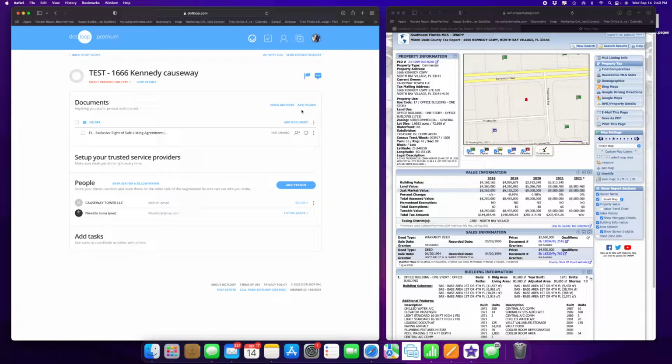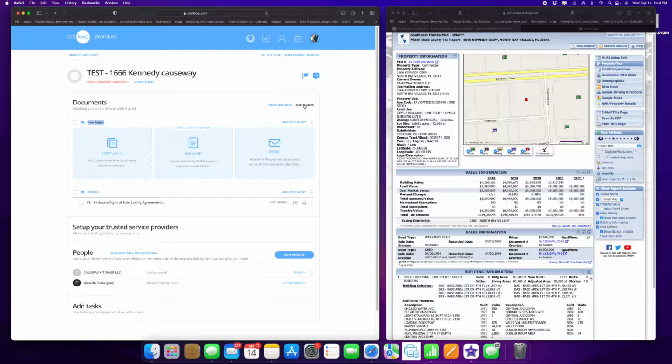And usually what I like to do is add a folder. I'm going to change the name to offer just so that I have an idea of what I'm doing. It's a little more organized and everybody that goes in knows that some documents are all one thing and other documents are about an offer.